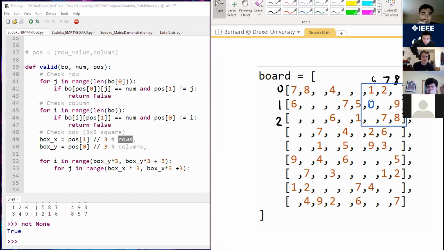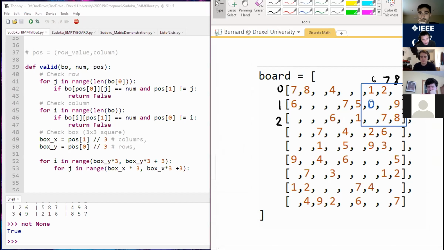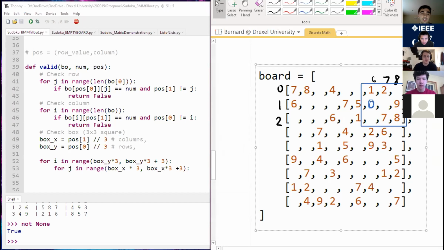And Bernard, change the box X, make it columns, and make box Y rows because it's confusing everyone. Yes. Okay. So we're doing it this way because we're actually looking at the elements of it, right? So the elements of box X are the columns, right? Yes, that's correct. And the elements of box Y is the rows. Yes. So that's where the confusion, I think, is coming from.